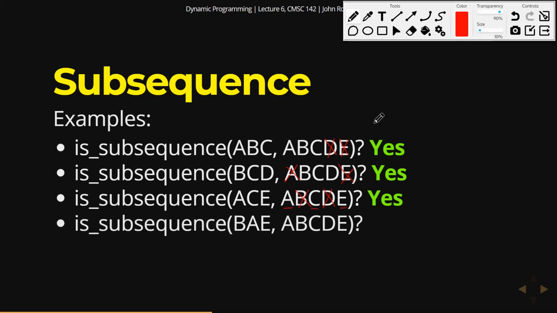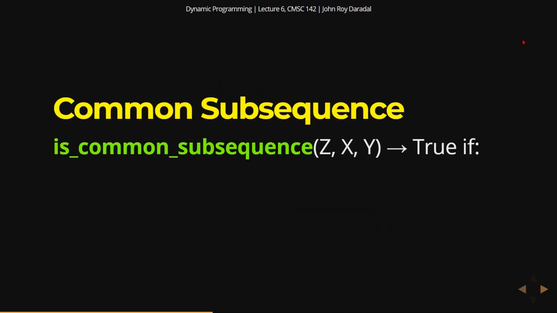And then finally, how about BAE? Is it a subsequence of ABCDE? Well, no, because even if you remove C and D, it has A, B, and E, but it's not in the correct order. So this is not a subsequence because it doesn't preserve the correct order. Okay, so that's subsequence. Now, how about common subsequence?